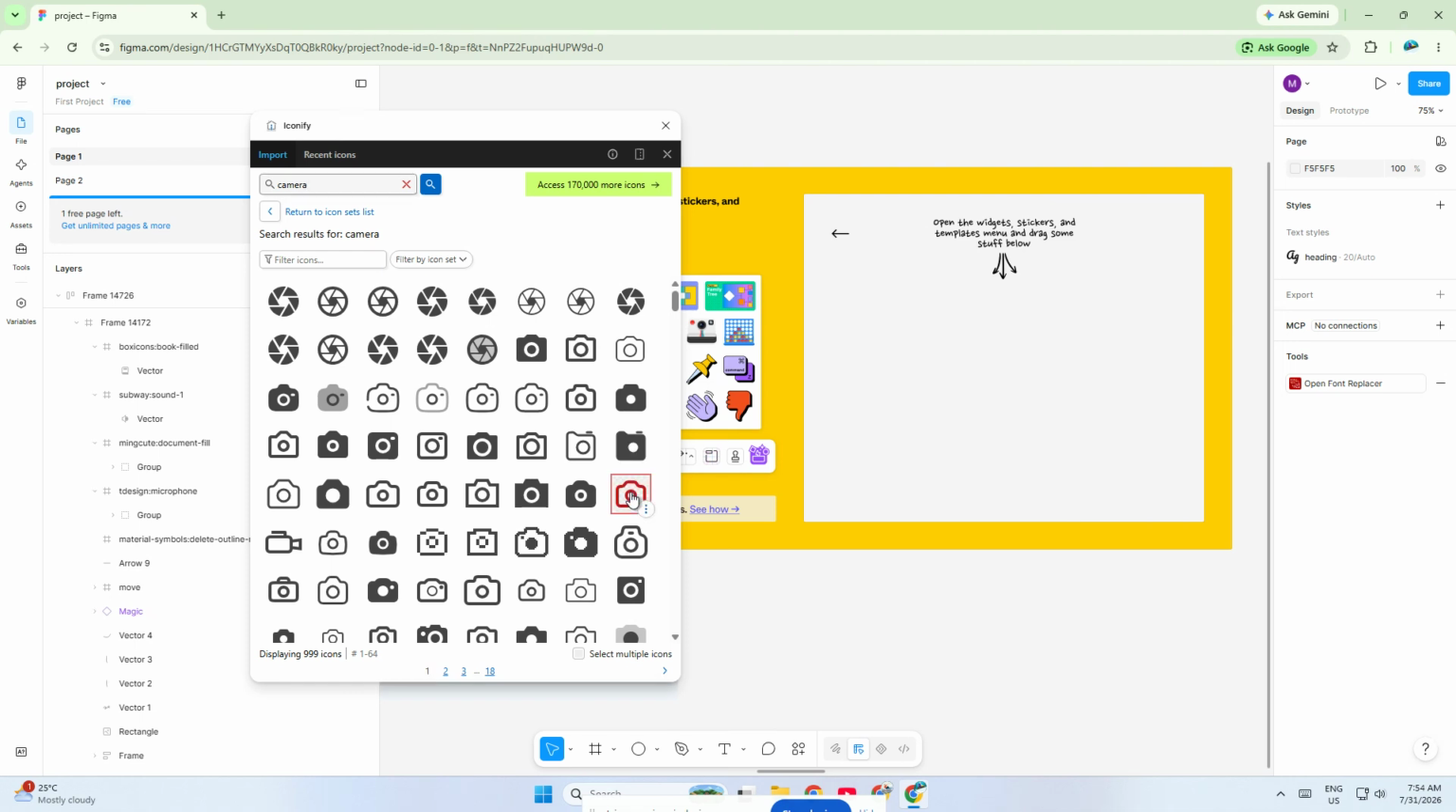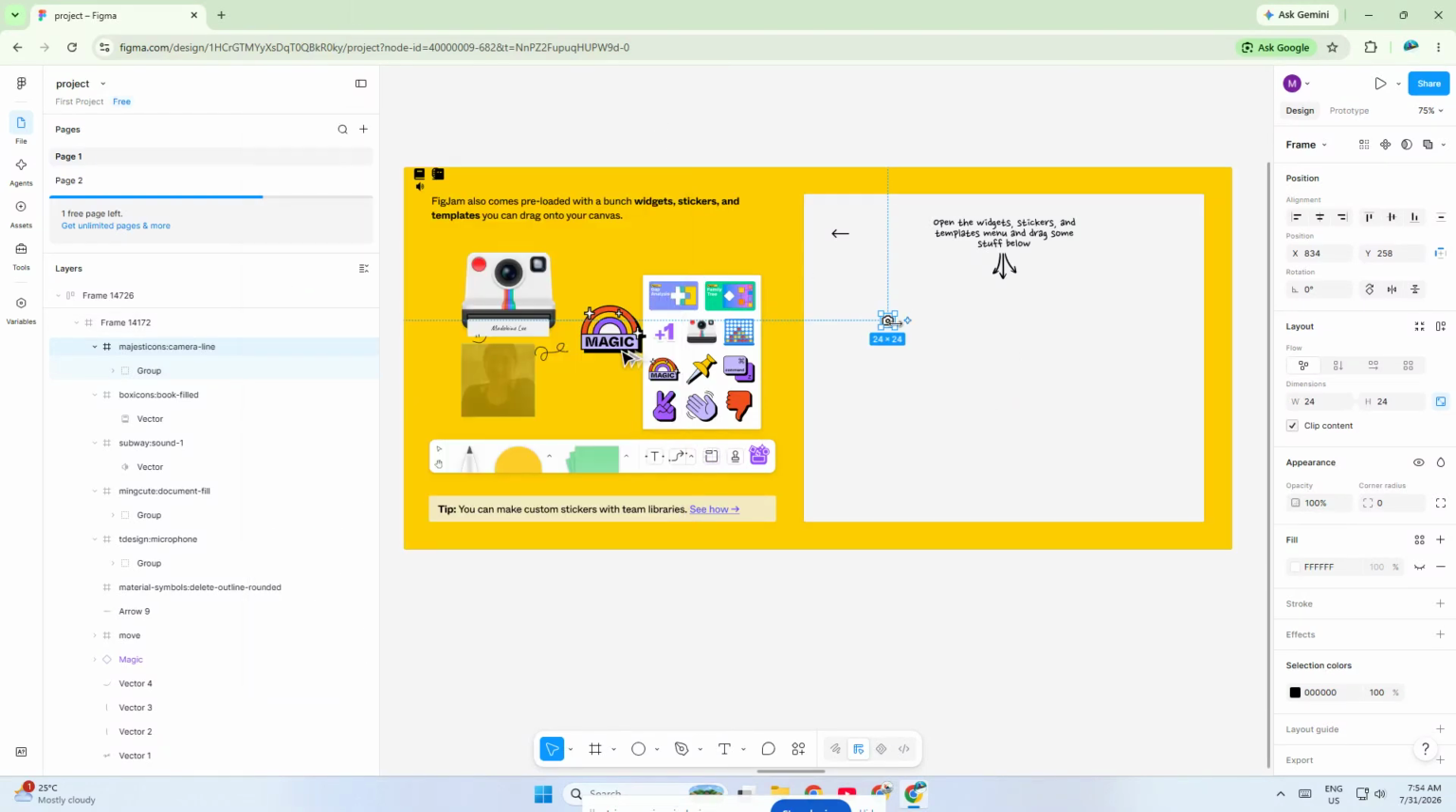When you find the camera icon you want, simply drag and drop it onto your canvas. You can place it exactly where you need it, just like any other object in Figma. From there, you can resize it, change its color, or align it with the rest of your layout. If needed, you can also duplicate it or group it with other design elements to keep your workspace organized.